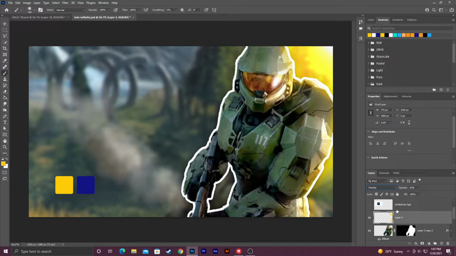In order to make a clipping mask, the easiest way to do it is to go into your layers panel, in between the two layers, and hold down Alt and click. And that'll keep whatever's in the top layer constrained within the bottom layer here.